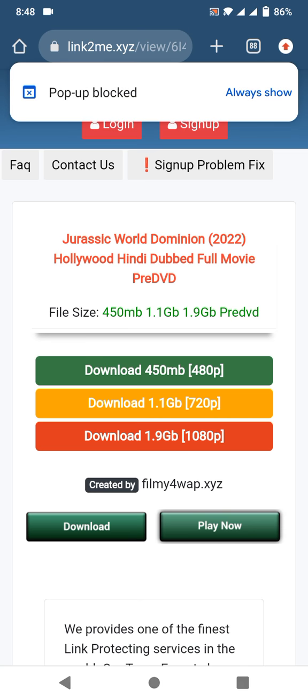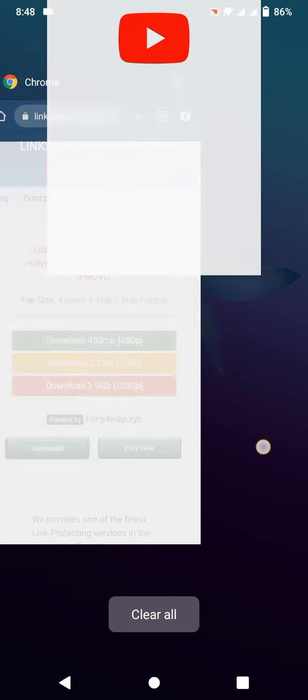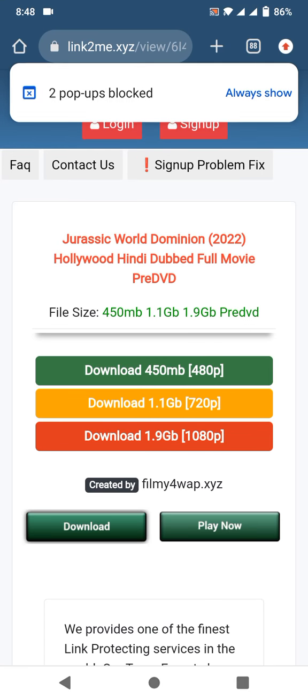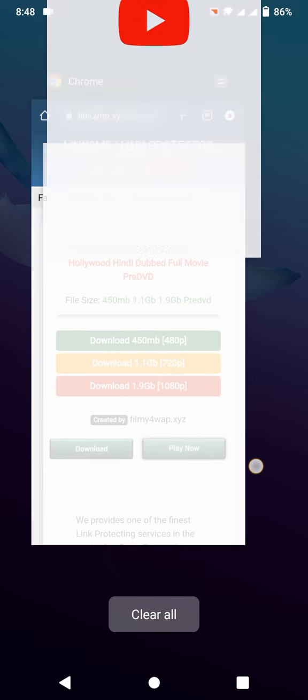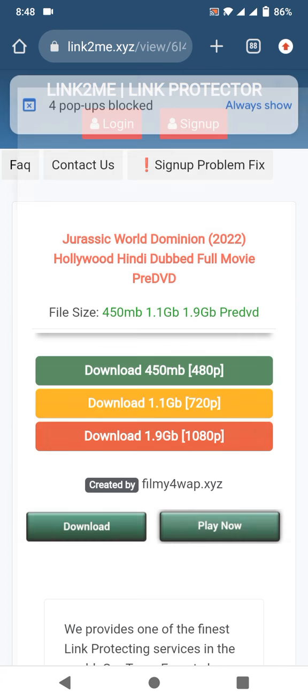Here you can see guys, it is hard to fulfill that because this is mobile, you also know about that. Then again you have to click that, guys, this problem is the same. You have to try many times to download, it is hard to fulfill guys. And again you have to go back, and again you have to click here.